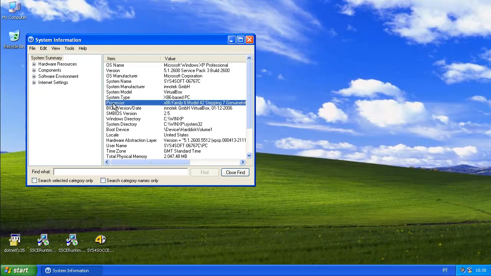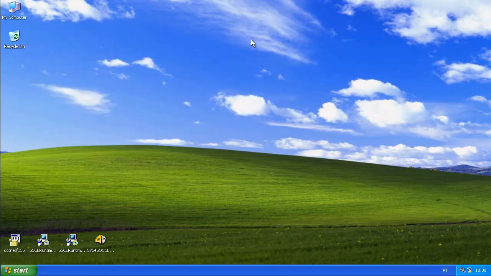Search for processor. If the information shows x86, then you have Windows XP 32-bit version. Otherwise, you have the Windows 64-bit version.